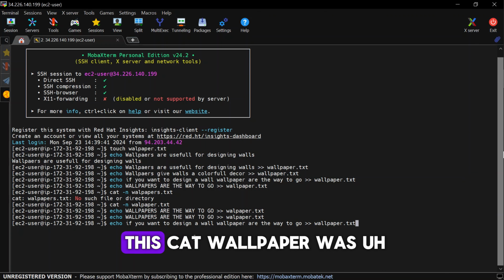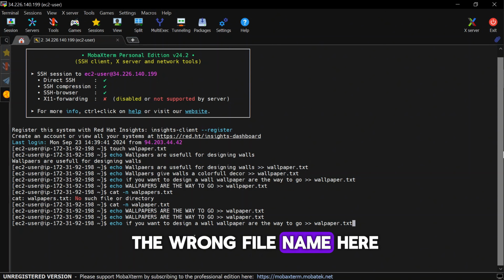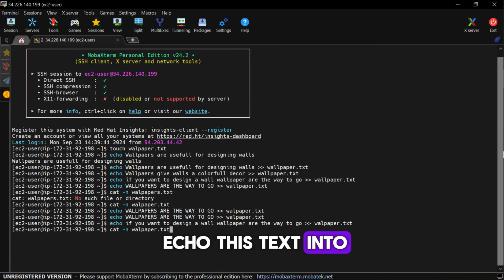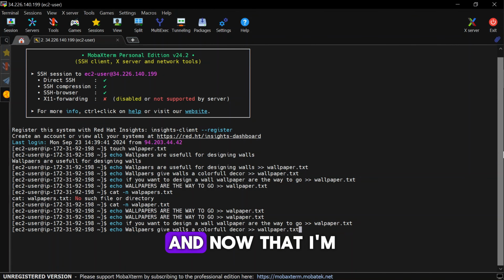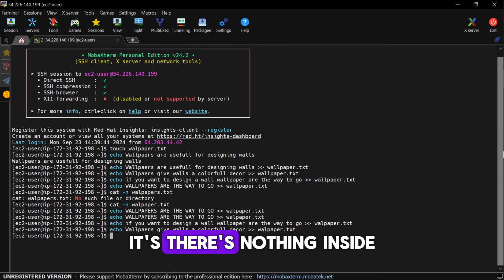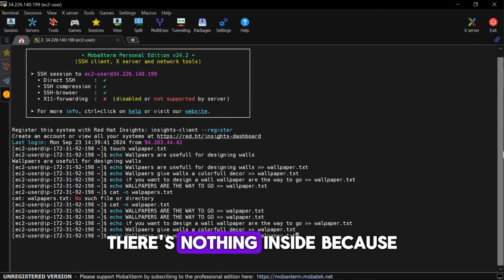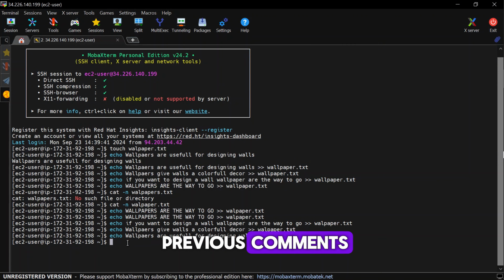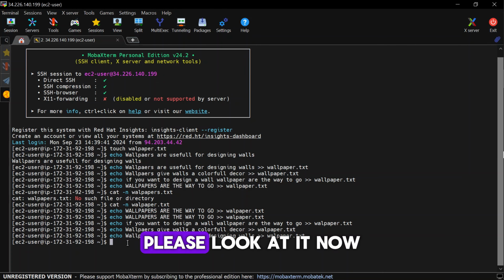The problem was that I entered the wrong file name here as well as from here. I was trying to echo this text into a file name that didn't exist. And now that I'm trying to do cat wallpapers, there's nothing inside, because I spelled it wrong. I did touch.wallpaper over here. So I should pay attention to these details. The way that I'm going back to the previous commands is by pressing the up arrow, like I showed you in the previous video.